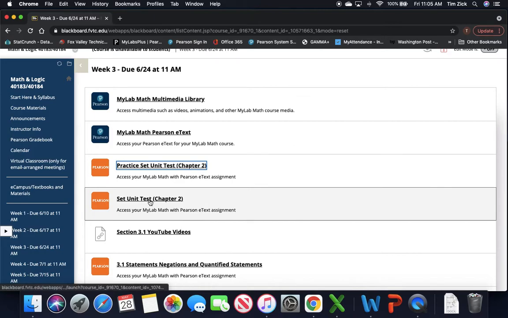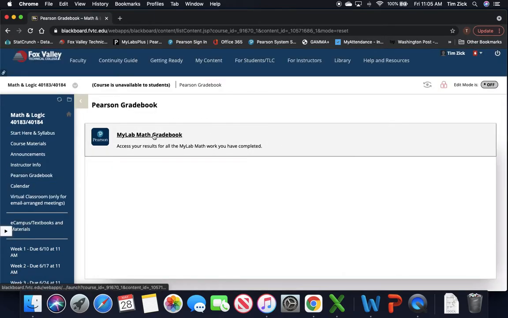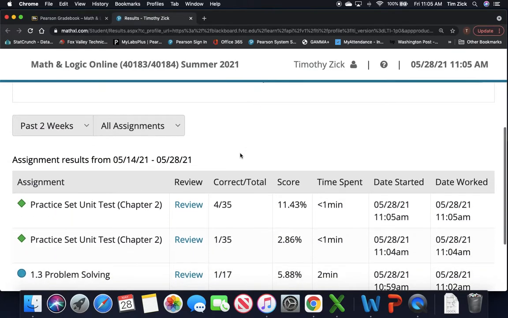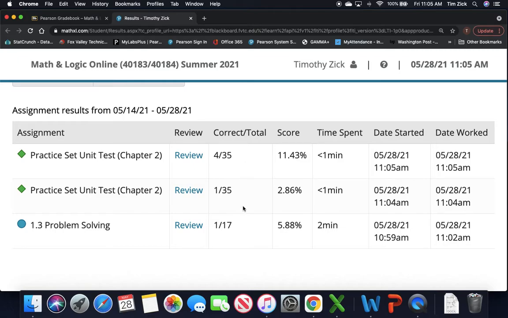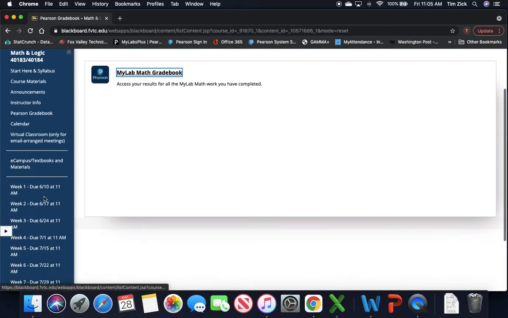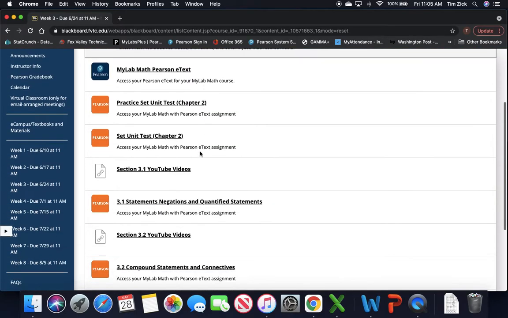If I want to see those results, I would actually go to my gradebook. Okay, so here are my 2 attempts at the practice test. Okay, I can review any of them that I do. Only my best score will count. So right now this is counting as my practice test score because it's the highest number I got. Once you're done with the practice test and you feel comfortable with it, then it's time to take the test.